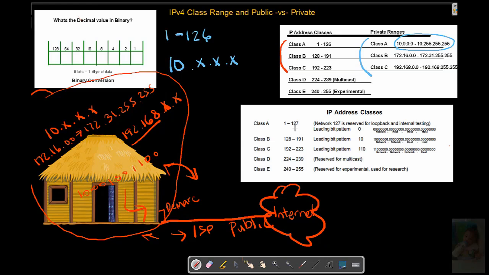Remember 127, we're not going to see that. We're not going to use that for these kinds of addressing schemes, because that is reserved as your local loopback address, which is used for internal testing to make sure your device can receive and send data within particular protocols.